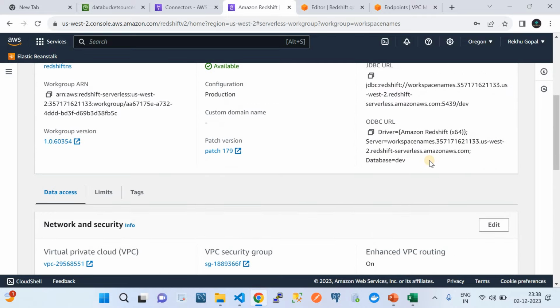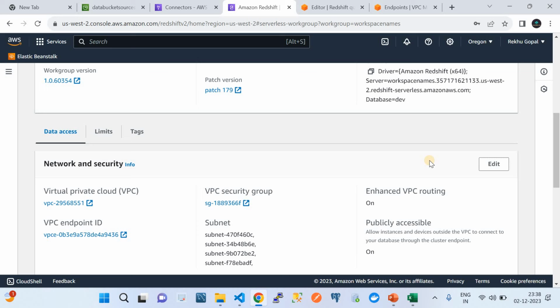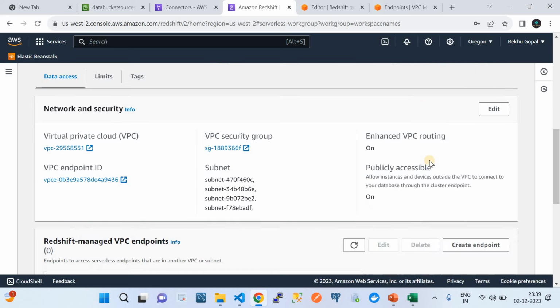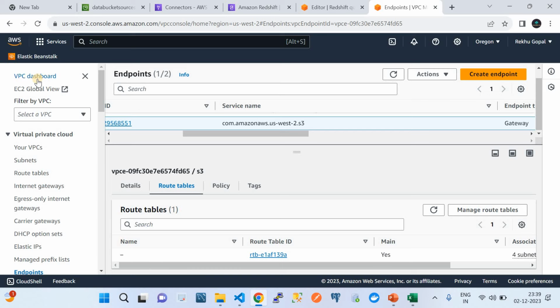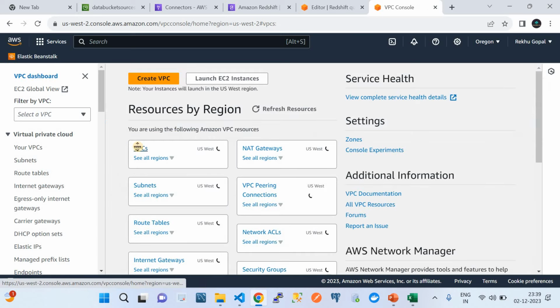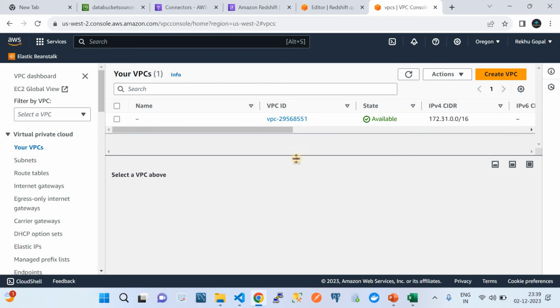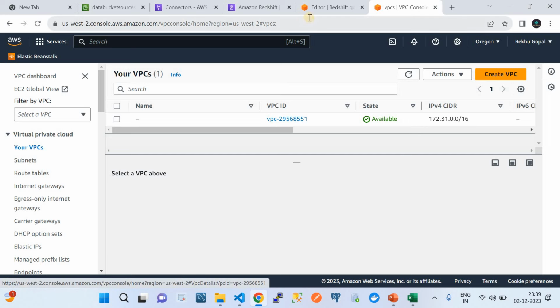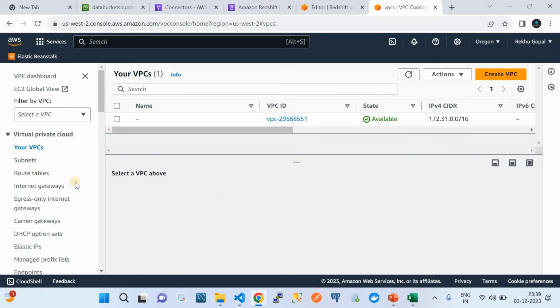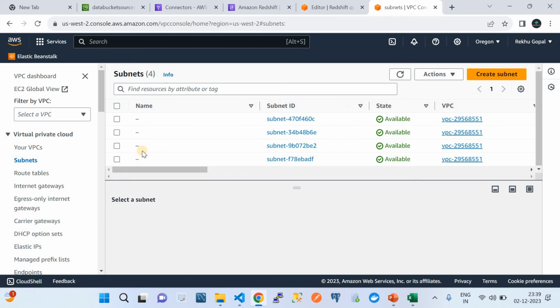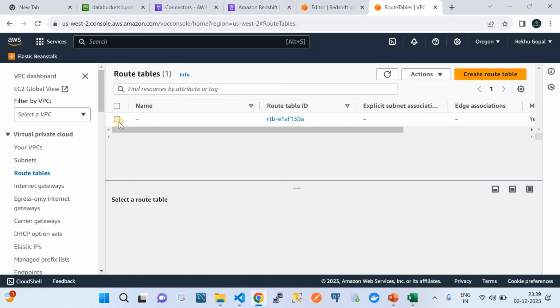Along with that, I'm going to give you a few more important points that you need to maintain in this work group configuration. If you click on this VPC, it will take me to this page, my AWS account's VPC page. I'm in the VPC dashboard, and this is the VPC where my Redshift work group is hosted, the VPC ending with 551. We have subnets where the Redshift work group has been hosted, and then we have a route table. In the route table, I have proper routings configured.